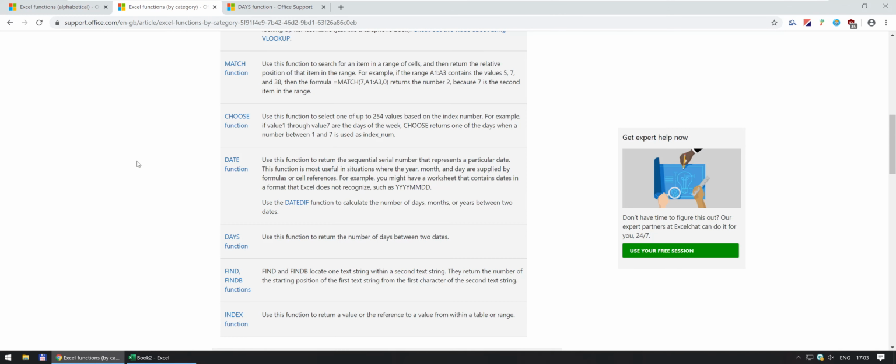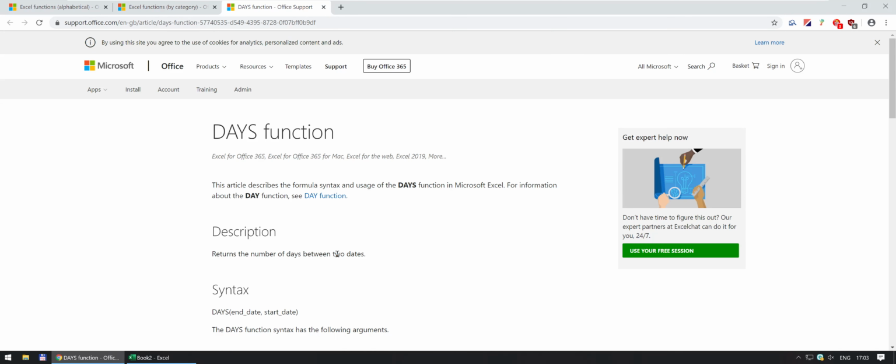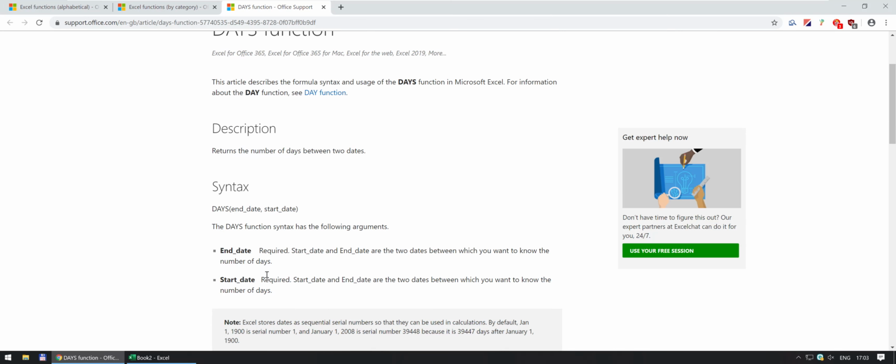Hello again. We're moving on to the next part of the top 10 Excel functions, and the next one on the list is the DAYS function, which is a function to return the number of days between two dates. So what you can do with that is you say DAYS, and then you provide the end date and the start date, and those are the only two arguments that you have, but both of them are required.